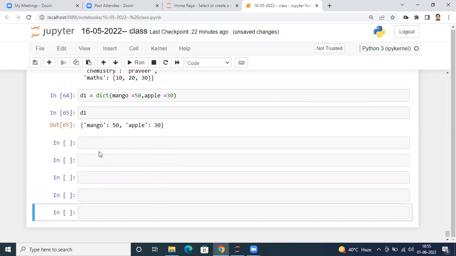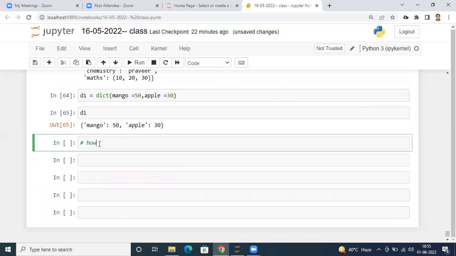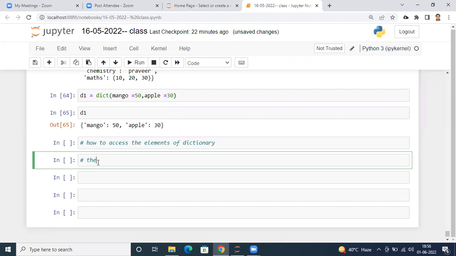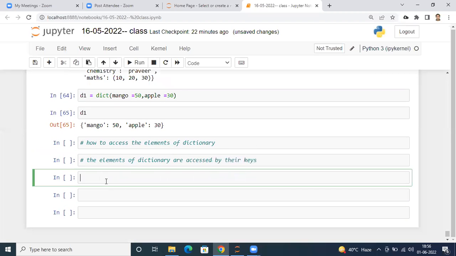How to access the elements of a dictionary? Very simple. The elements of a dictionary are accessed by their keys. Okay, how? Suppose, I think I created a dictionary, yeah, D. Okay, this is my D.